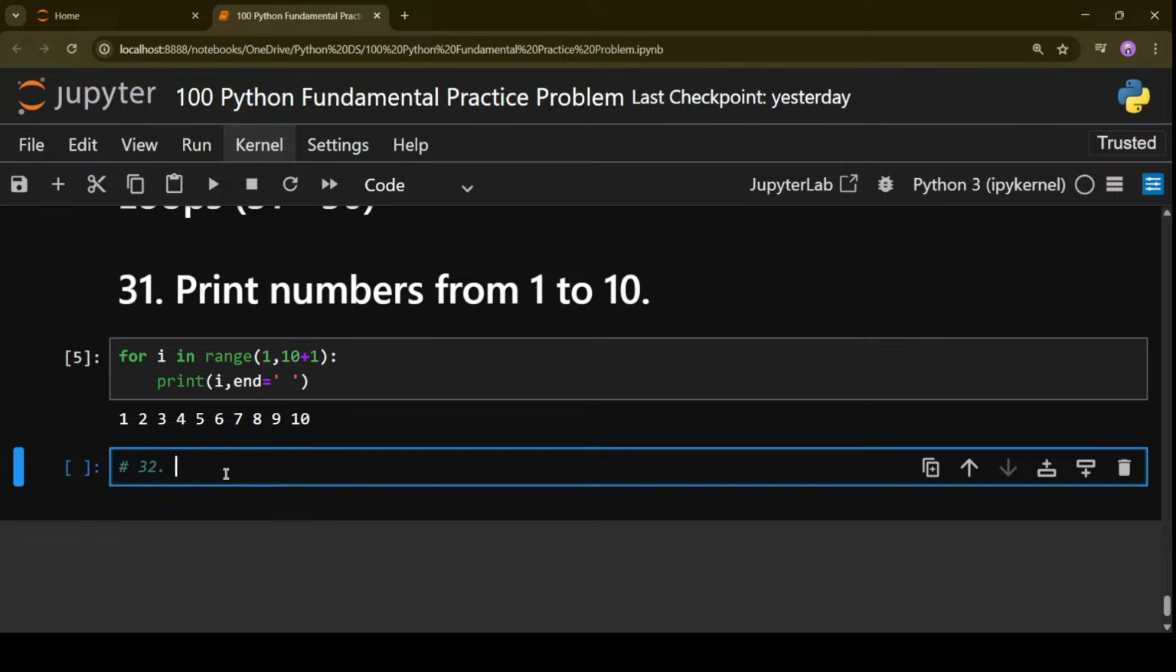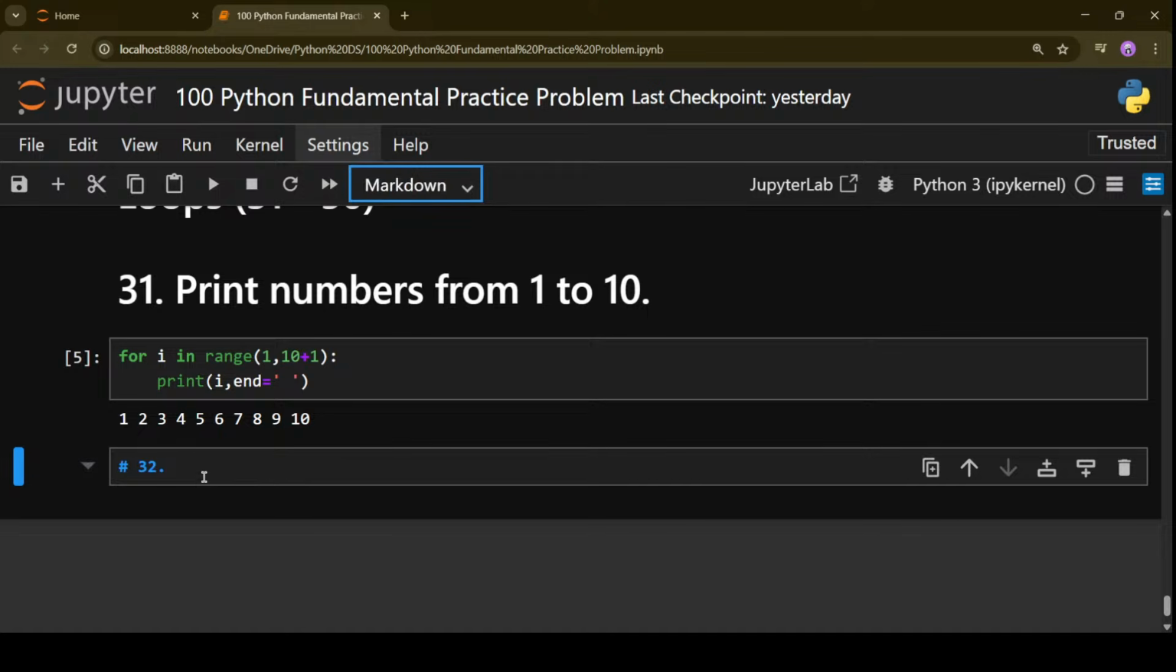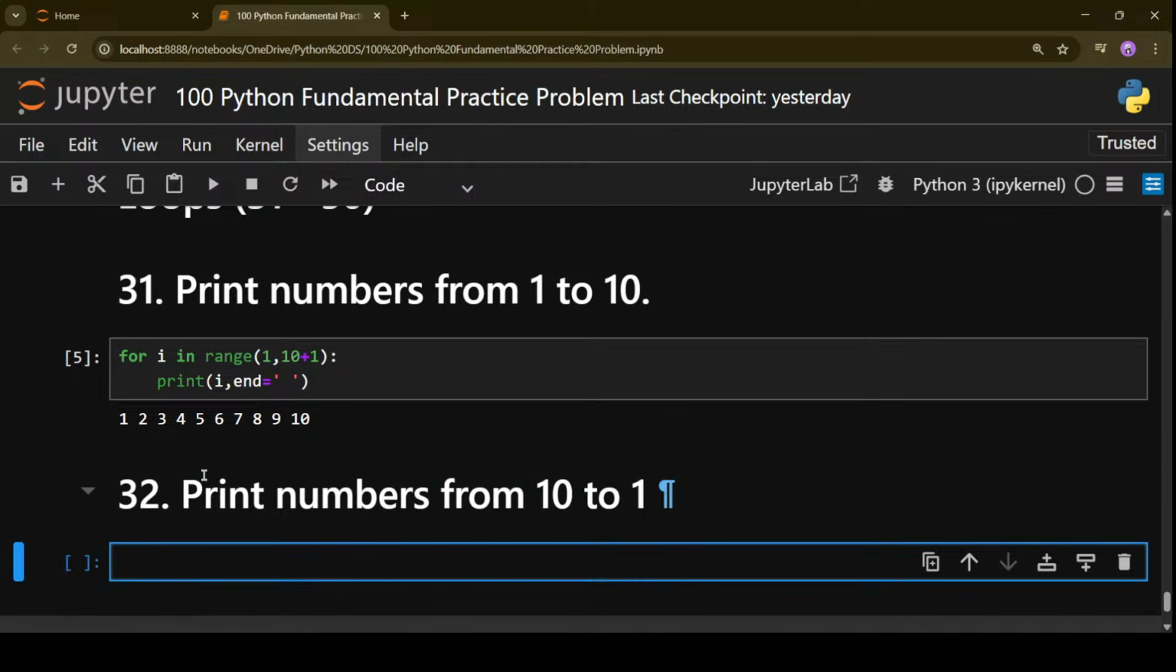With that said, we'll move to the next problem, problem number 32. That will be to print numbers from 10 to 1, the vice versa of it. Ideally we went from 1 to 10 in the 31st question. Now we'll go from 10 to 1, and let's see what the approach will be. Everything will be the same, only inside the range you have to make the changes. I'll give you a few seconds, try it. Give it a try, think about the logic.